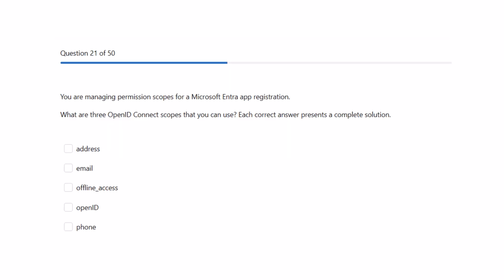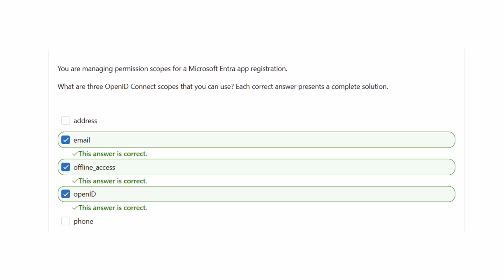Question 21. You are managing permission scopes for a Microsoft Entra app registration. What are three OpenID Connect scopes that you can use? The correct answers are 1. email, 2. offline access, and 3. openid.